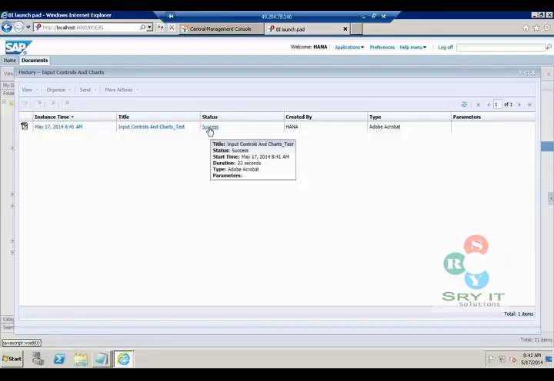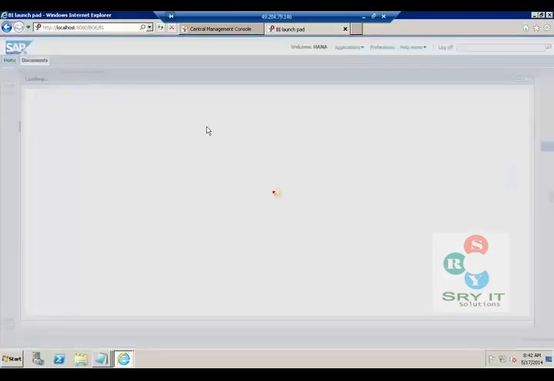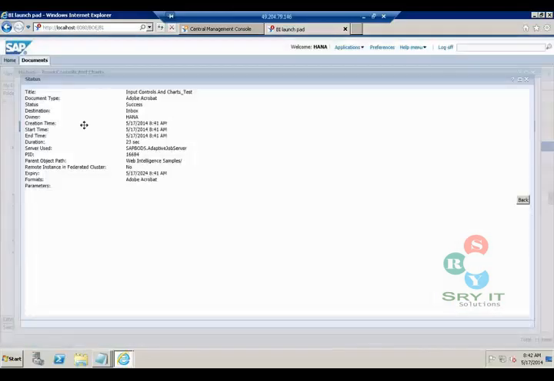Now if you want to see the options you selected, or which server executed the schedule, just click on the success link. Or if you get a failure link, to look at the error message you need to click on the same failure link. Click on that particular link and it will give you the details.